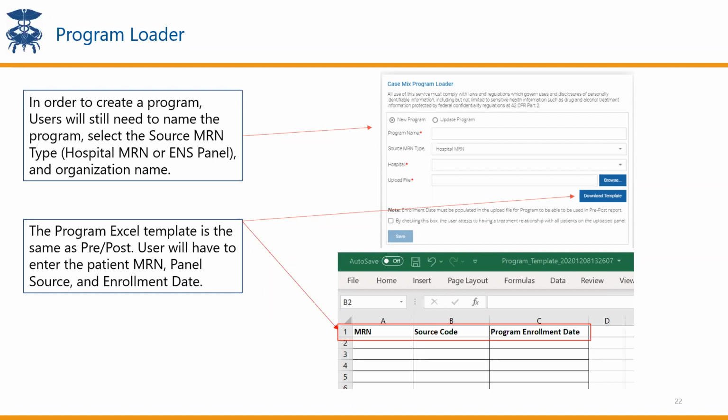So you want to be very specific and give as much detail as possible, so you are able to know what the patient list that you uploaded to this program is with that name. Then, based on your user type, you can select either hospital MRN or ENS panels. Then you select the name of your hospital or ENS panel, and then you upload the file itself. To get the template for the file, you can hit download template.